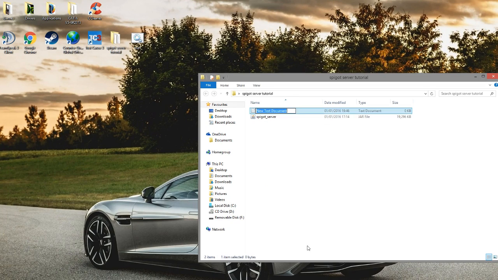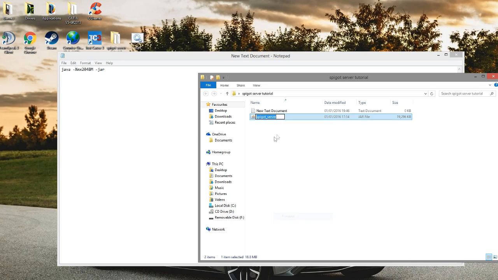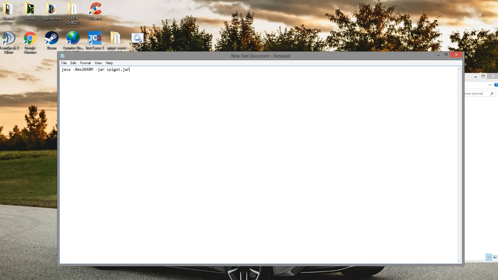So create a brand new text document. You don't need to name anything at the moment. Open it up and type the following: java -Xmx, followed by how many gigabytes of RAM you want. So if you want 1 gig, that's 1024. If you want 2 gigs, that's 2048, and so on, just however much you want. So add an M to the end of that, then do space -jar, and the jar file is going to be called just spigot.jar, so let's rename that, spigot.jar, and then -o true.